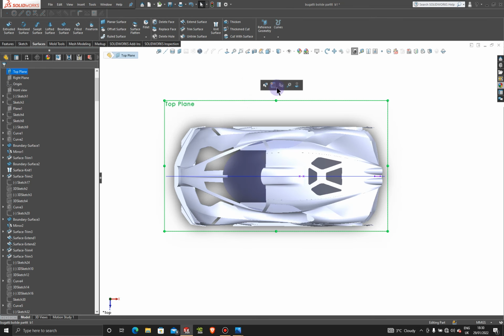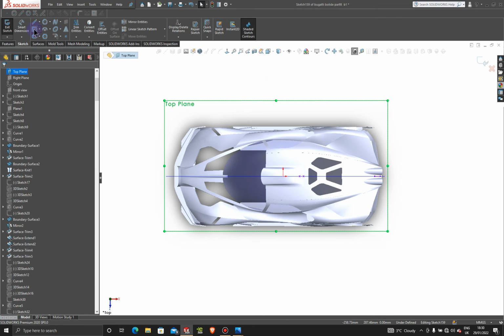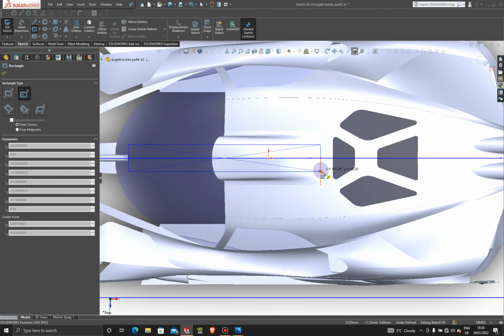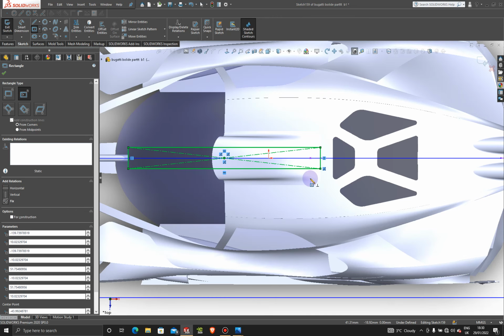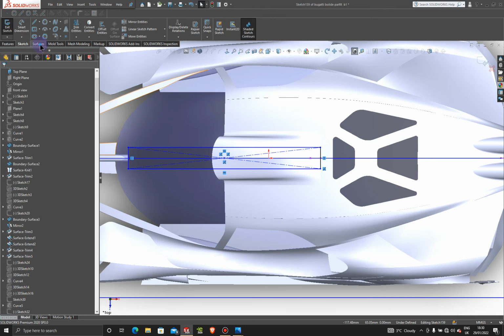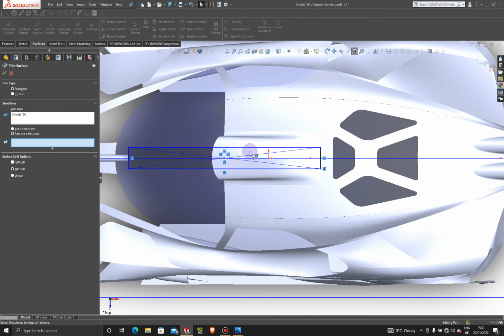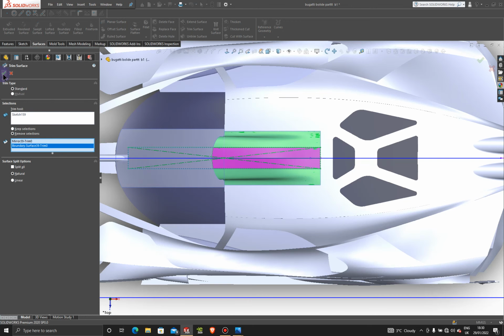Okay, so let's create another sketch on the top plane, and then of course center rectangle. All right, so that's a lot better. Now we are snapping to that edge, and we're going to cut out about this much here. All right, press escape, and then surfaces, trim surface, and let's trim out these two small pieces here.